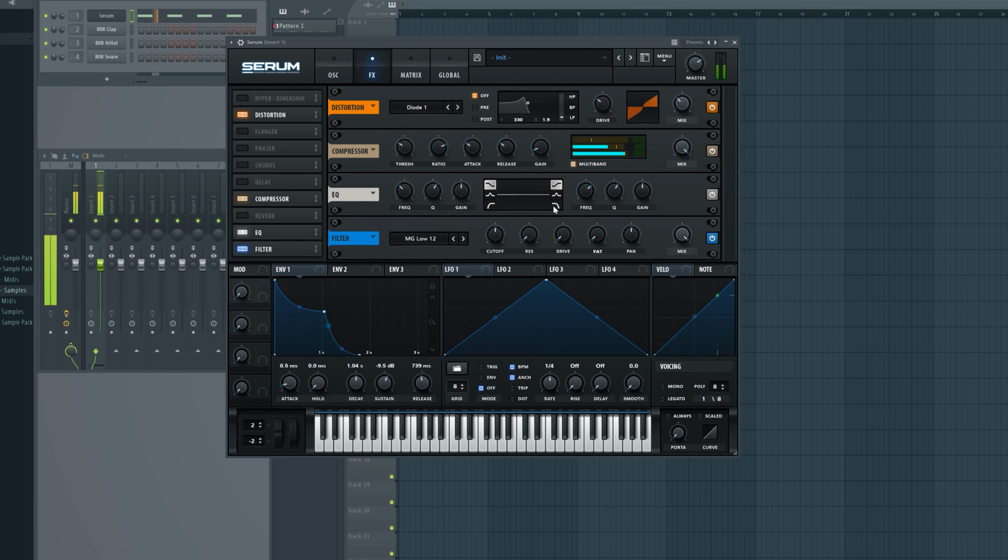And I EQ it a bit to make it sound better. I just try out some stuff till I like it more. I think it needs a little boost on the mid-low frequencies right here. Right now the 808 sounds weird, but I promise it will sound amazing.